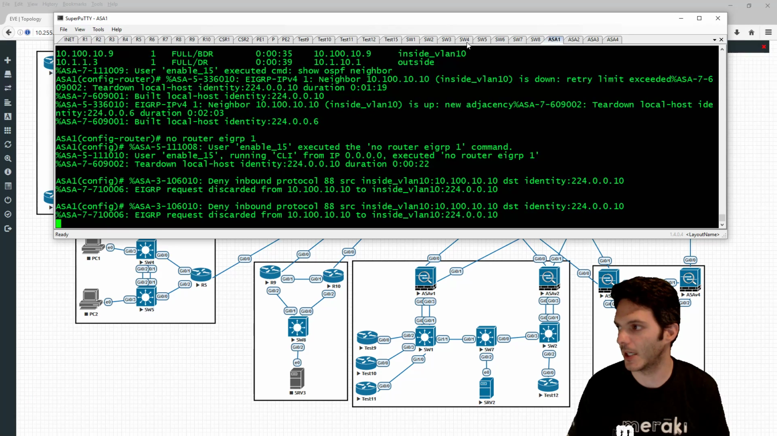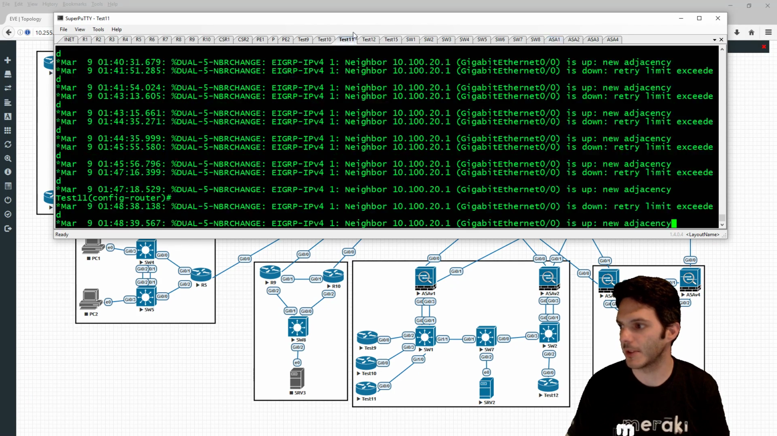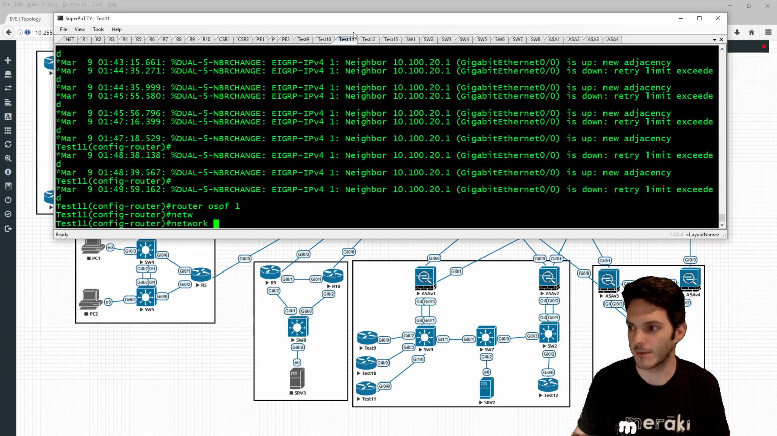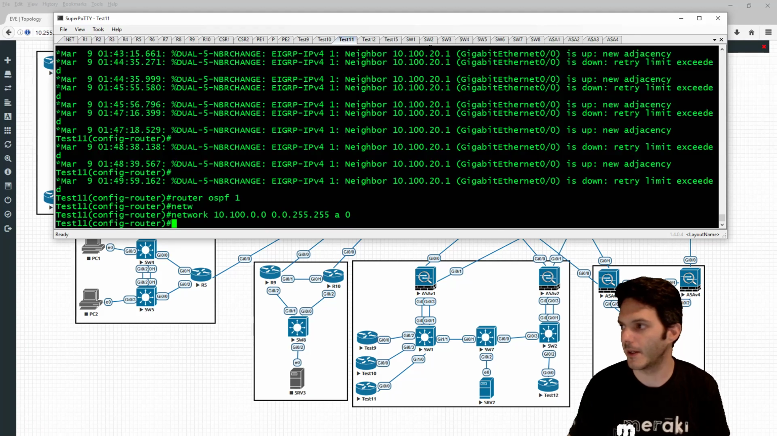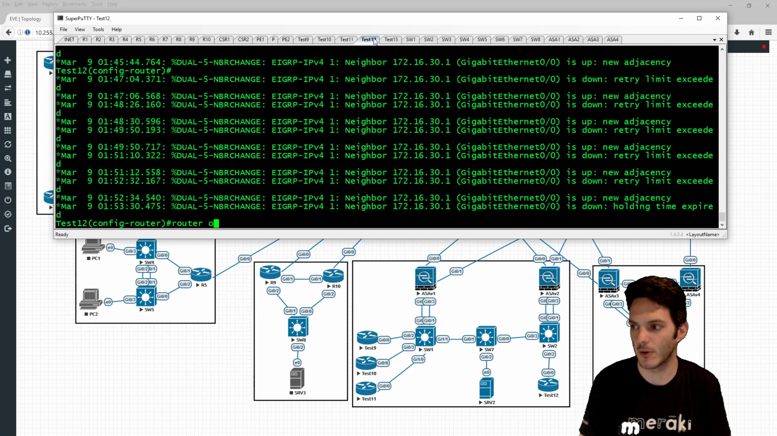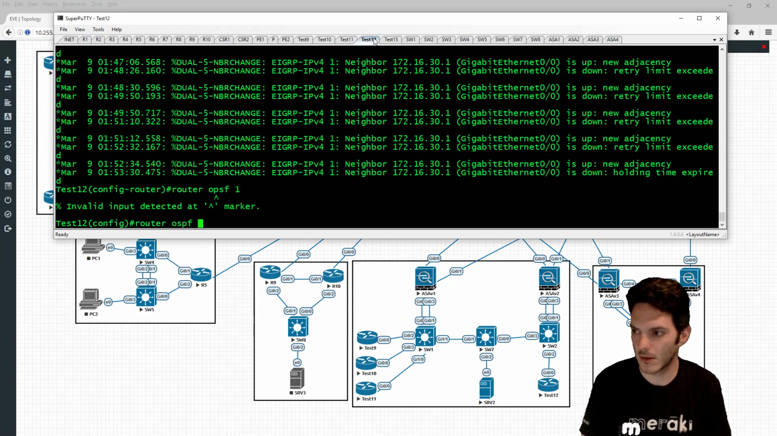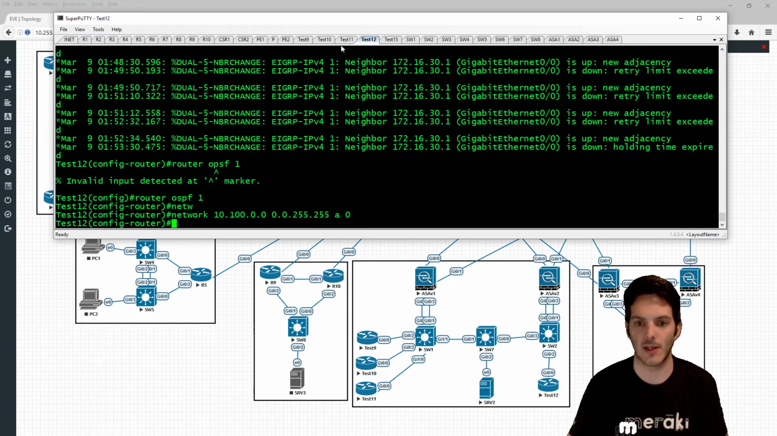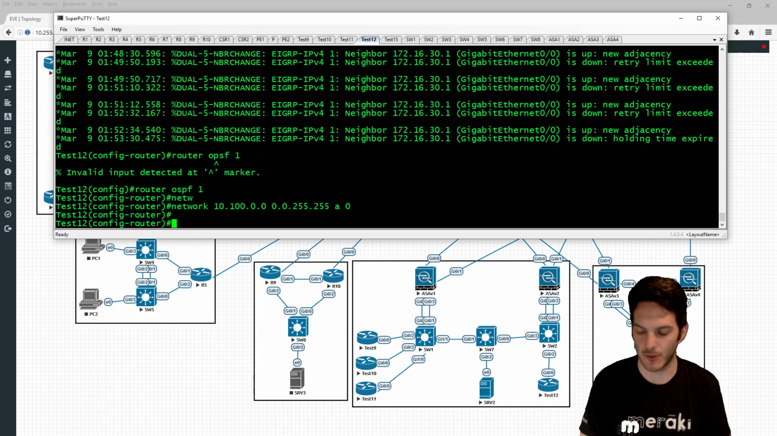I'm going to go ahead and on test 11, say router OSPF 1, network of 10.100.0.0 0.0.255.255 area 0, and then that forms an adjacency. Then we're going to go over to test 12 and do the exact same thing. Router OSPF 1, network of 10.100.0.0 0.0.255.255 area 0. And so that'll get us the routing that we need to have in place as we go through this section here. Actually, no, sorry, that's not correct.